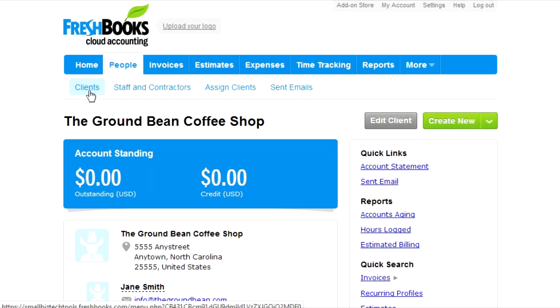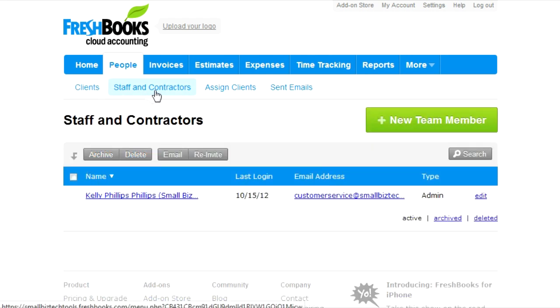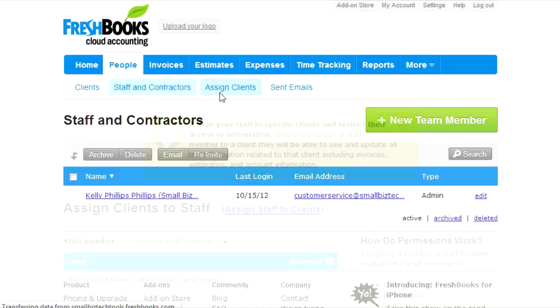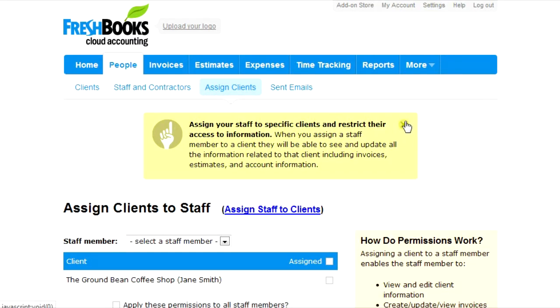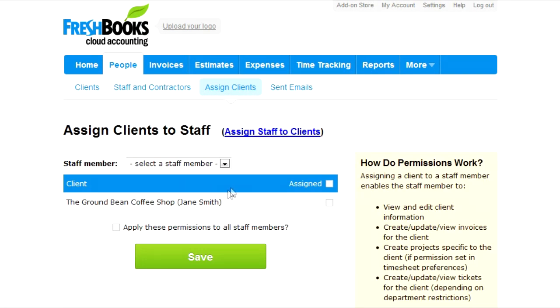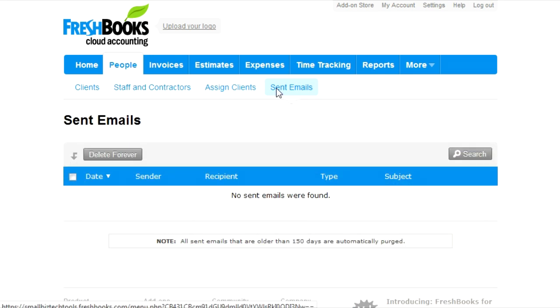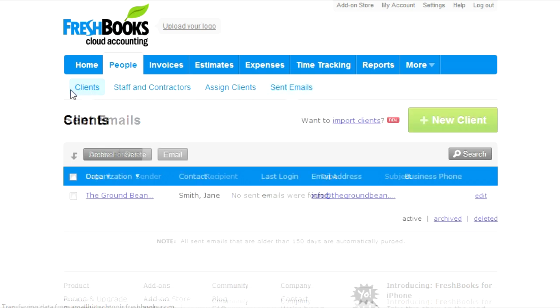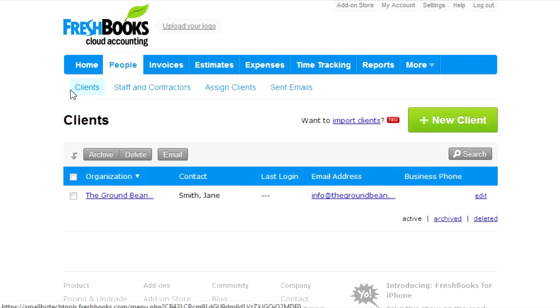Now, in addition to keeping track of your clients, you also can do staff and contractors. So if you do subcontract some work out, or you have staff working for you, you can actually assign them to clients and assign them to projects by adding them in here. And there's your assign clients screen. So you actually can assign people to projects and track their time. And you can also look at any emails that you've sent to this client. So your client management tools are pretty nice. They're pretty much everything I've needed. You also can add multiple people for a particular client, multiple contacts.